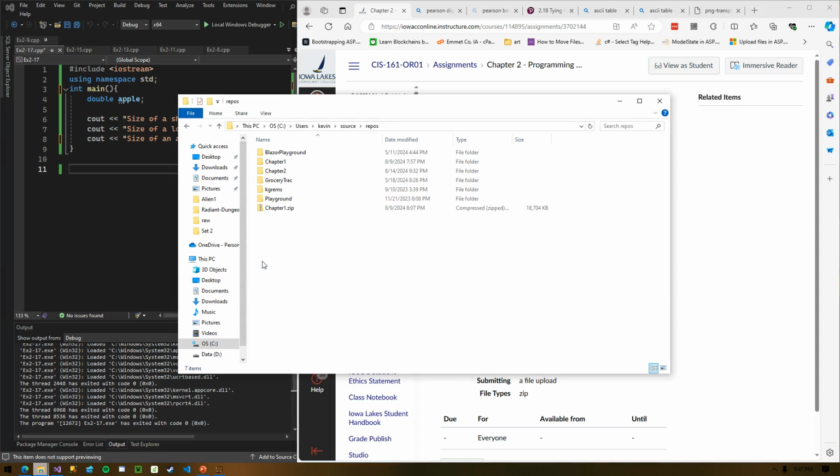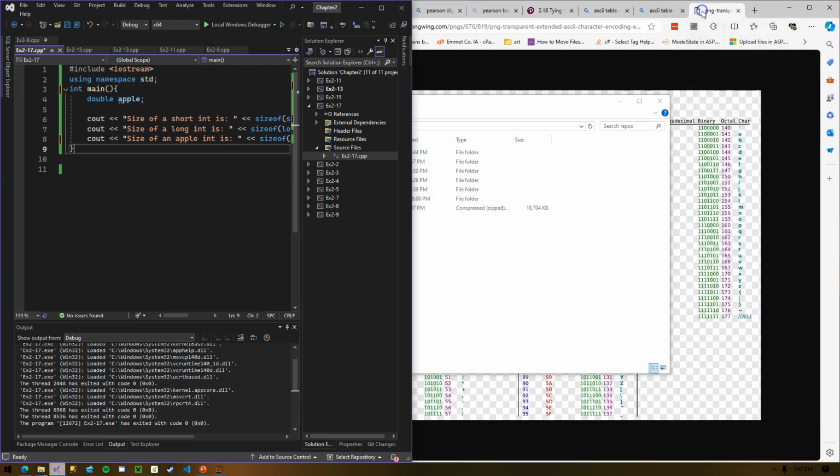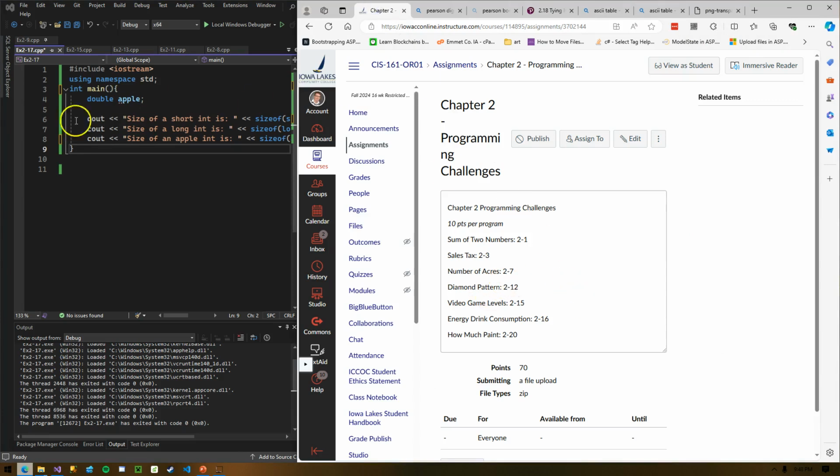Okay, that concludes chapter 2. Hopefully that made some sense. Just a gentle introduction to some of the basic C++ syntax, basic programs, cout, data types, math.